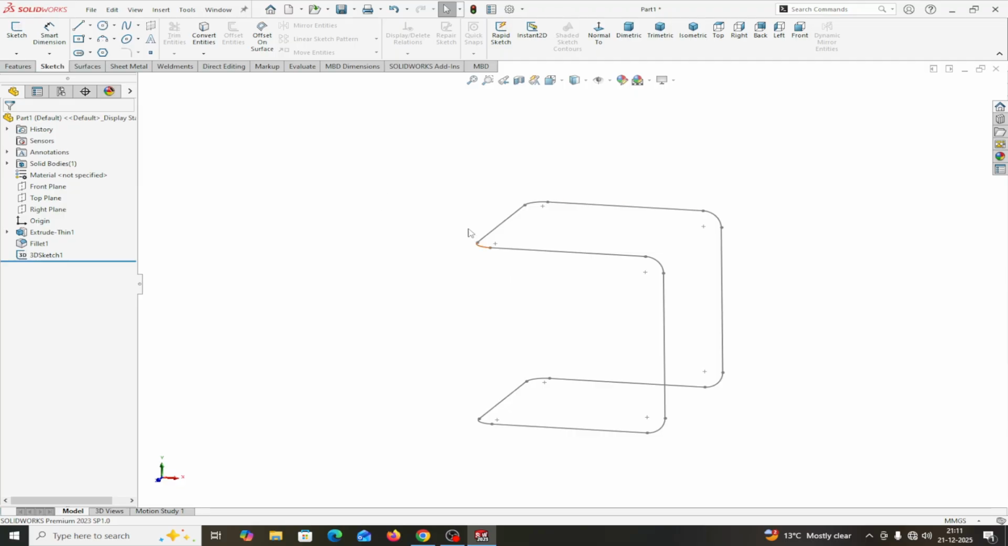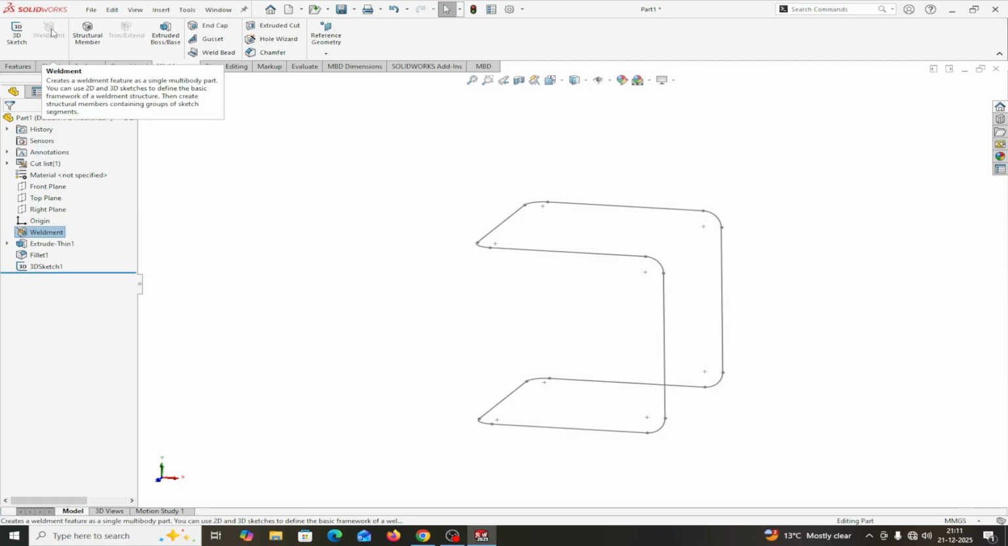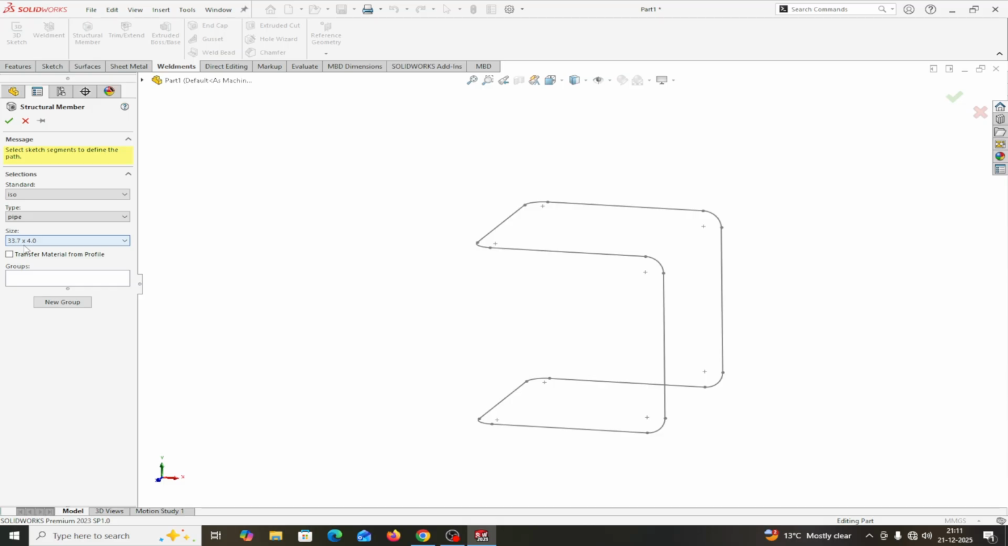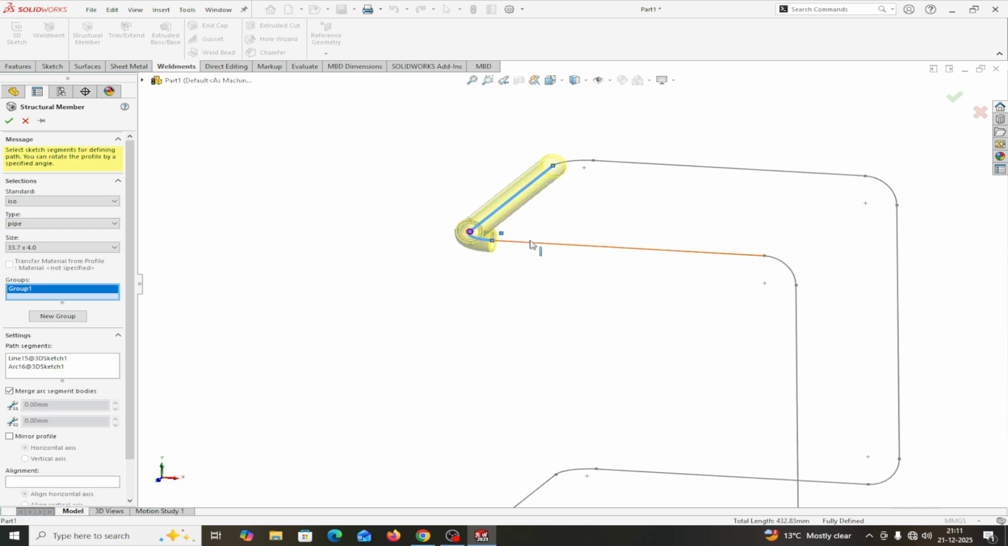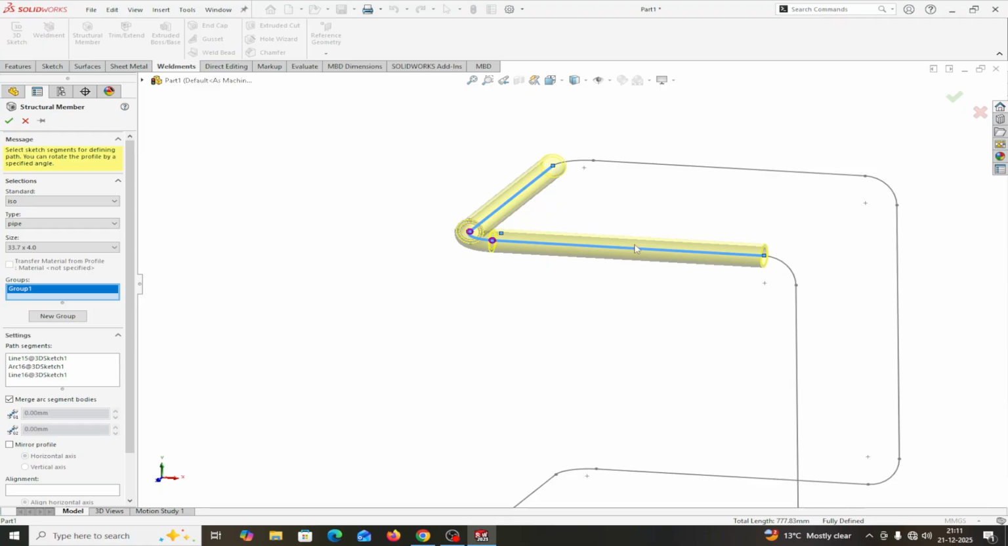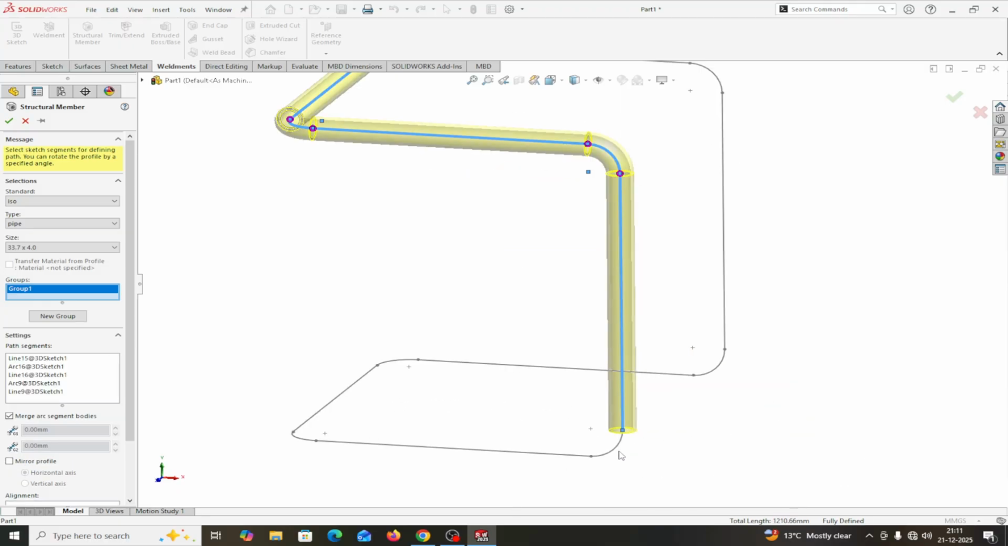I will create a pipe structure in the SolidWorks weldment structure. We enter the weldment environment, Structure Member. I am selecting this pipe, but later on I will convert this size to 30 mm. Standard ISO, pipe, and group. You have to select continuously, not this one. If you select this one, it will not be selected.